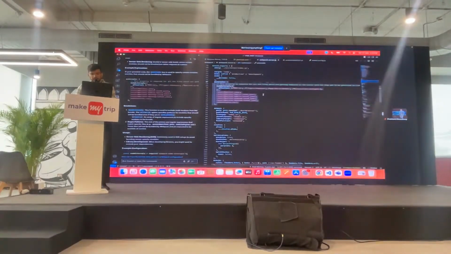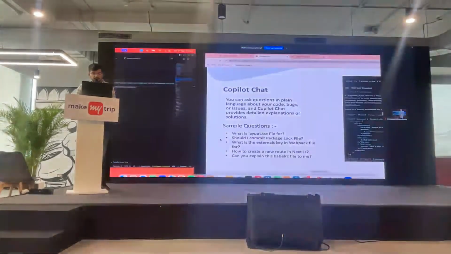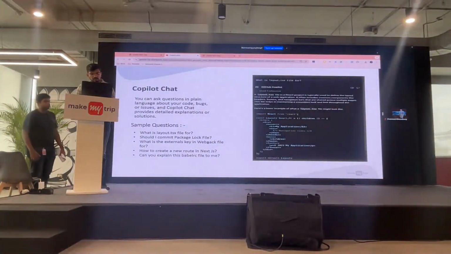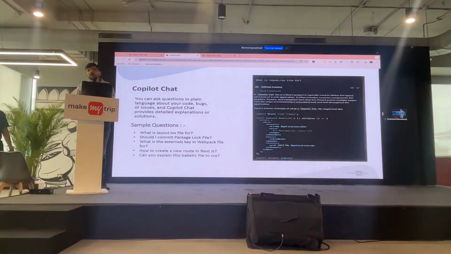Similarly, there could be many questions, and it will answer you. Maybe how to add a new route in Next.js, or maybe can you explain this Babel RC file? Because such things we do day to day, we don't touch the Babel RC file, so we might forget which key is for what, and it can easily explain.